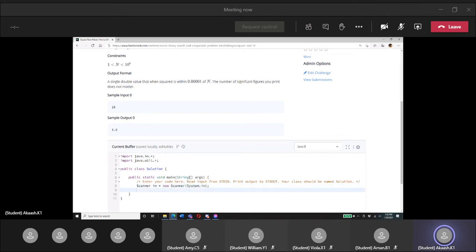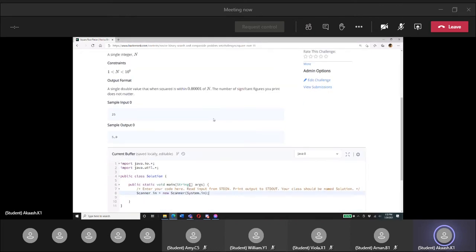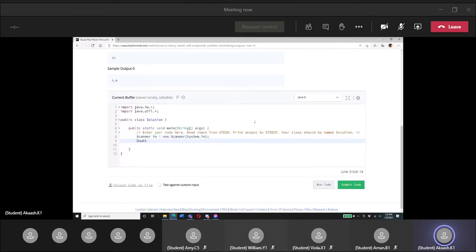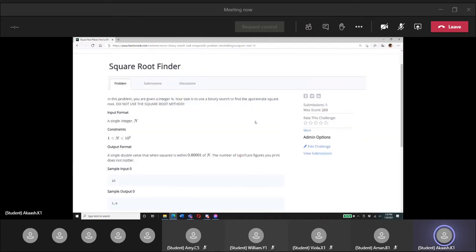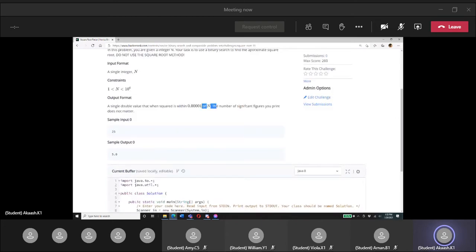And then what we want to do after that is we just read in the input, which it says will be a double value. So we have to do double n equals in.nextDouble. And then we're going to do a binary search to find a value that when squared would be within 0.001 of n.